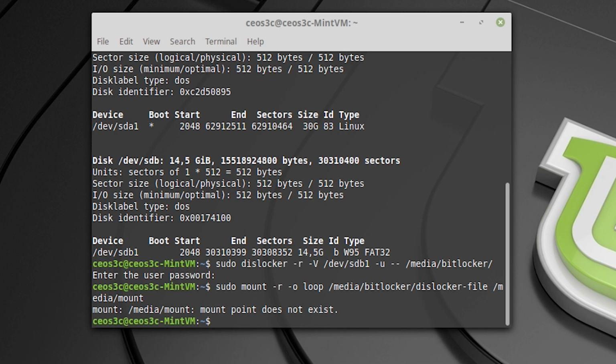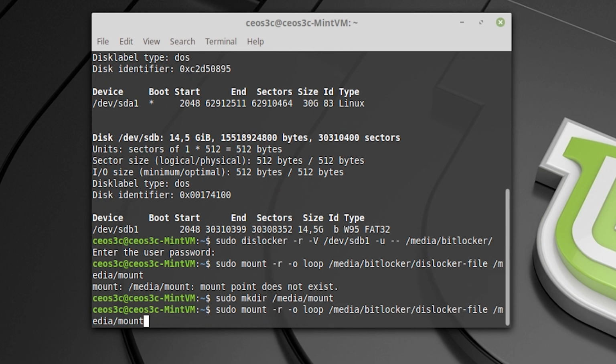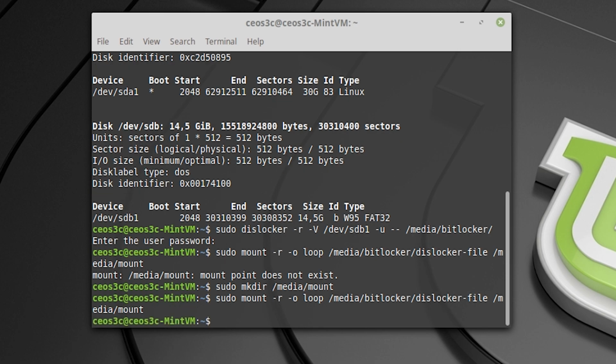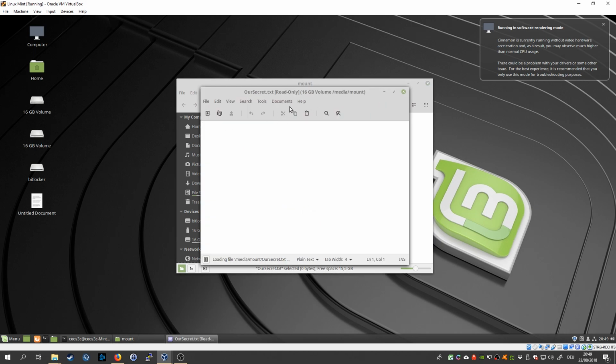I think we missed one step to create the directory, so let's quickly do that. Sudo mkdir media mount, and then press the up arrow twice to run the command again. And look at this. There is our unlocked BitLocker encrypted drive, and we can open our secret file or whatever, and you can see here that it's read only.